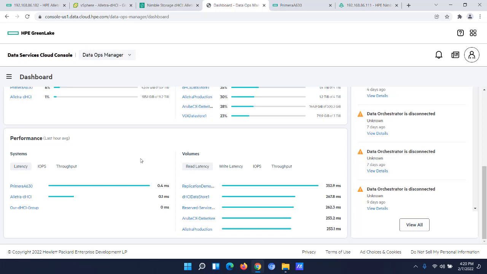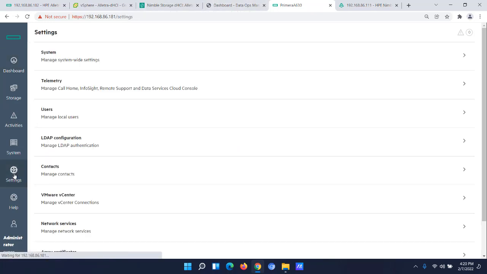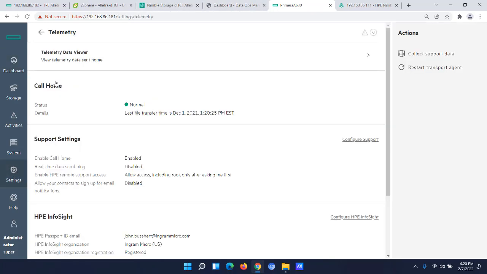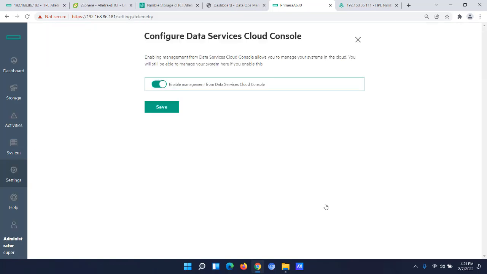Now, to add your existing Primera as well as your Nimble systems, you're going to have the latest versions of firmware. And if you go under Nimble, you go down to Settings, and then Telemetry. Right, you'll see down here, I have the Data Services Cloud Console. And pardon me, I have my subscription key kind of blotted out, right, because you'll need that key to be able to add inside the Data Services Cloud Console in order to bring this array inside the environment. If I go under Configure, right, to really do this, I'll just enable the service and save, and I'll be able to go ahead and do that.